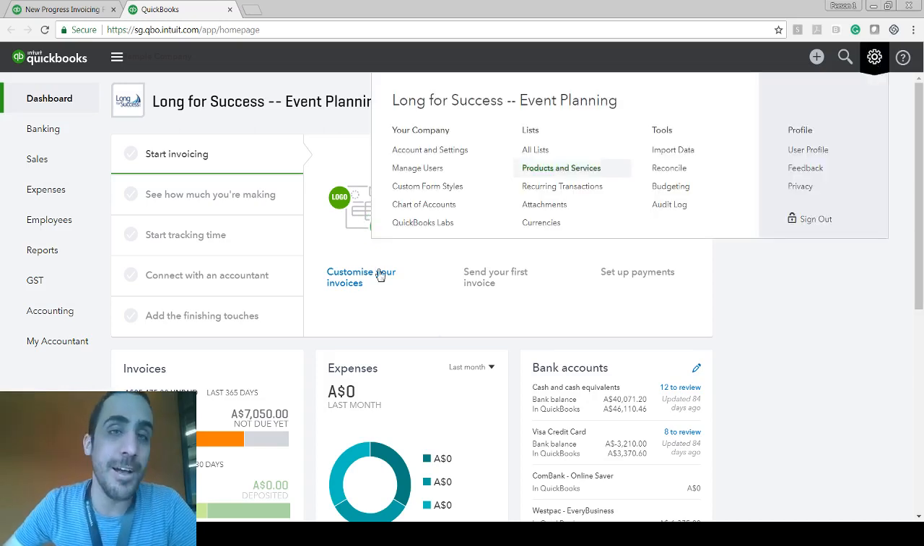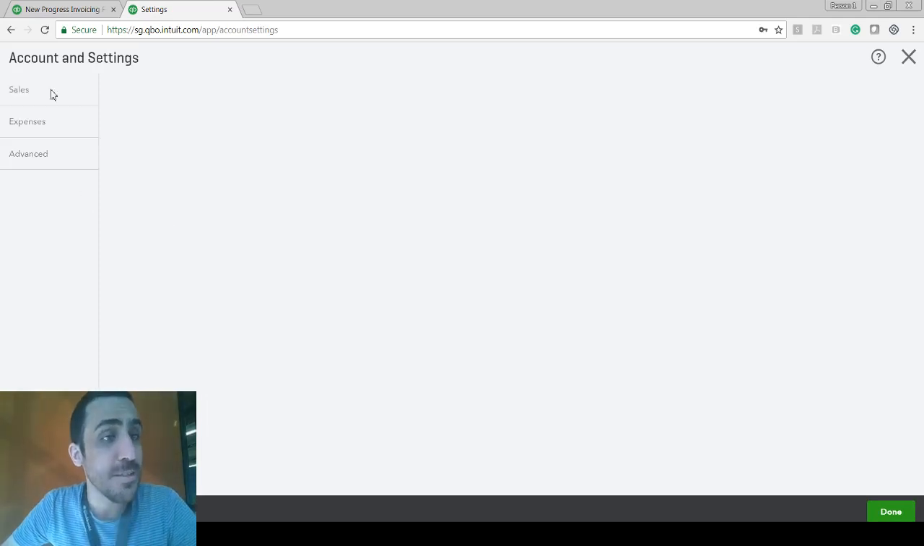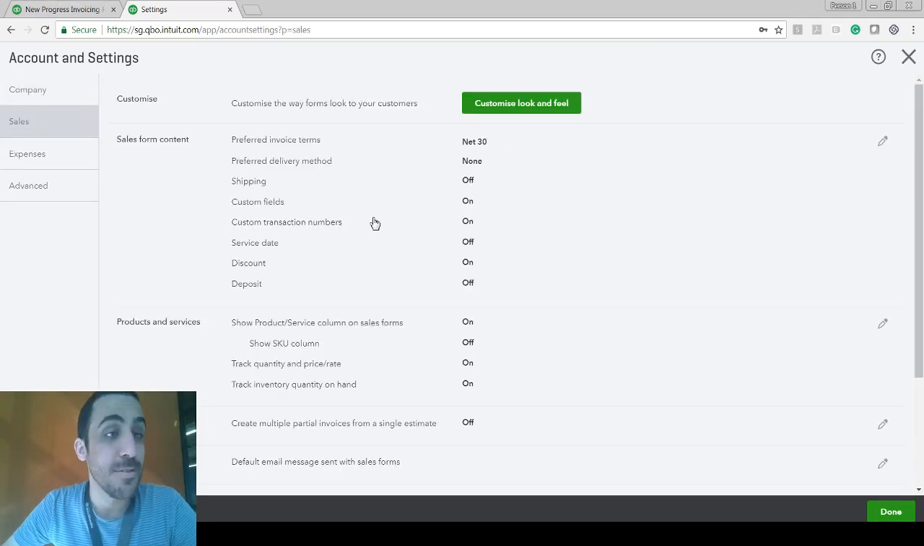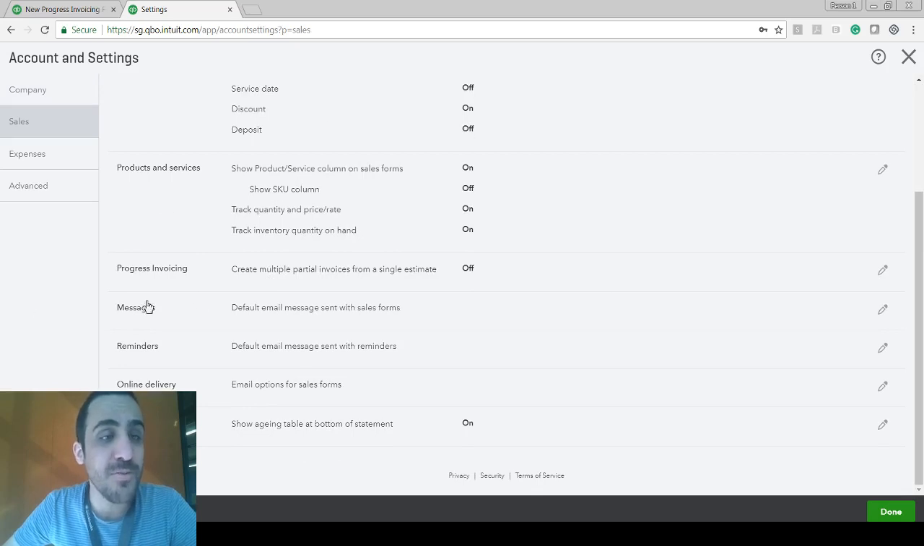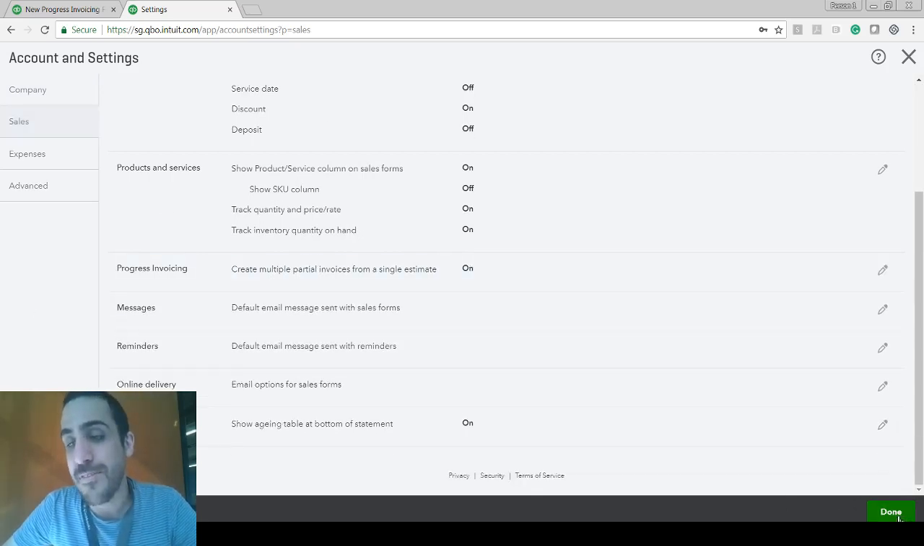You want to click the gear icon and then jump to our accounts and settings. From here, you want to click the sales option. You see there's a new option for progress invoicing. If we click on that, we have the ability to tick the box, hit save and hit done.